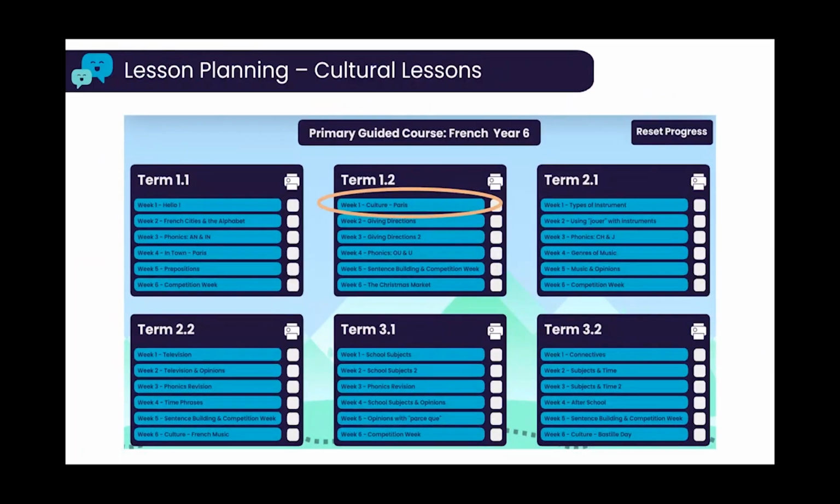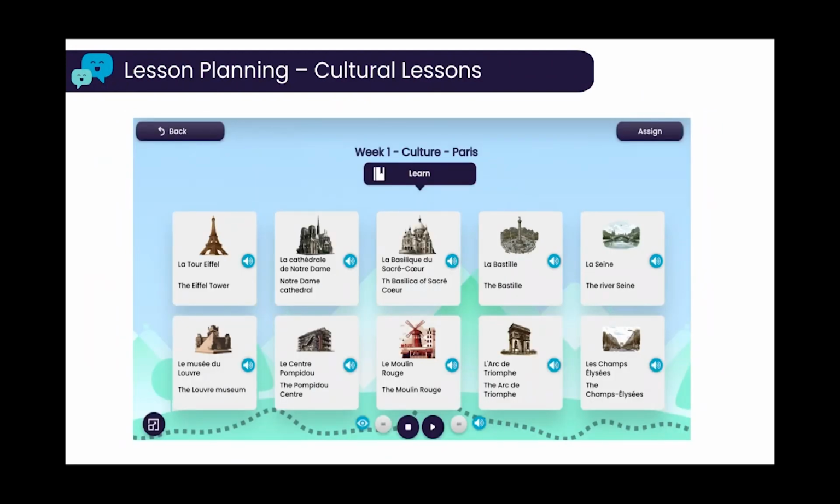Finally, we've got a couple of minutes and then we'll do some Q&A, is our culture lessons. As I mentioned with culture lessons, when you look at the Learn screens for them, don't necessarily think, okay, I need all of the students to be able to produce La Basilique du Sacré-Cœur in exact spelling. They're more there as a sentence starter, a topic starter, to get you thinking about that particular item of culture.